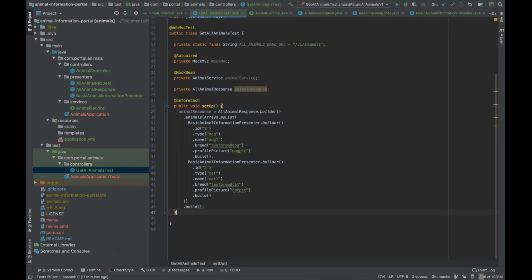I'm ready with my mock response. Let's write the first test case, which will return success if no parameter is provided to the API. Even with that, it should return a success HTTP status code. Let's write the test case for it.